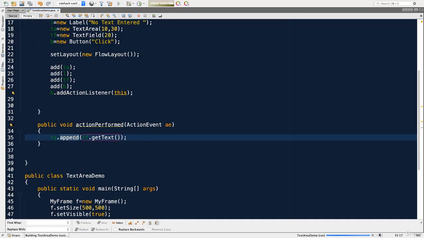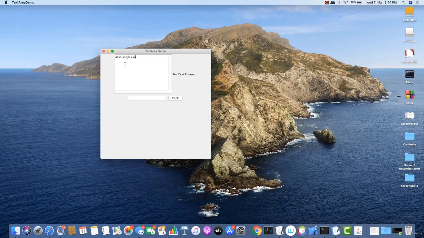I will run this. Okay, I will type something here. Just randomly I'm hitting some keys. Now here inside text field I will type HELLO, all in capital letters so that you can easily see. Click. HELLO is appended in the text area. So by using this method you can modify the text area also. You can add at the end.